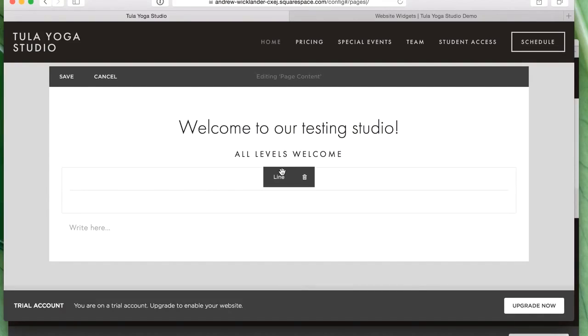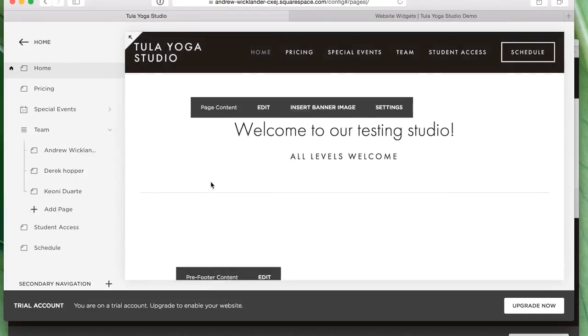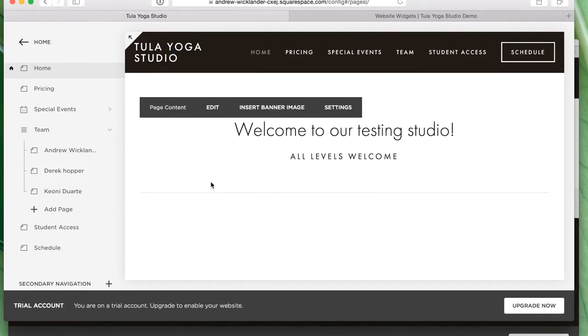So I'm going to add a line here, and I'm going to say welcome to our testing studio, all levels welcome. You can imagine that you might have a paragraph in here, but you get the idea. At this point now, you would start adding in images and things that give your studio some personality.